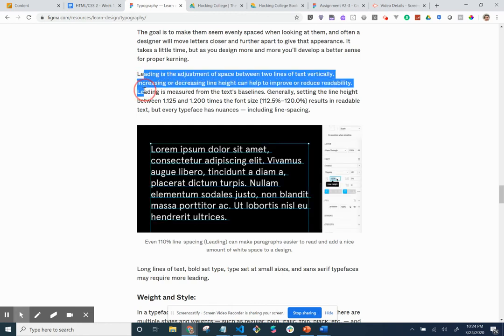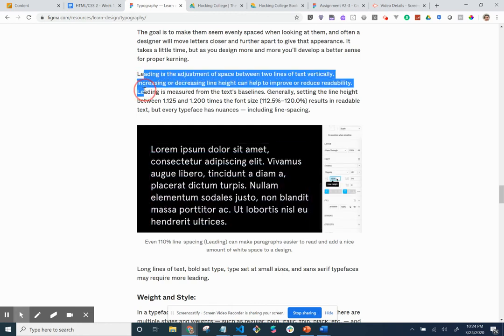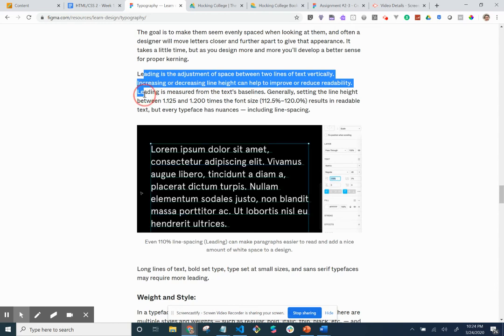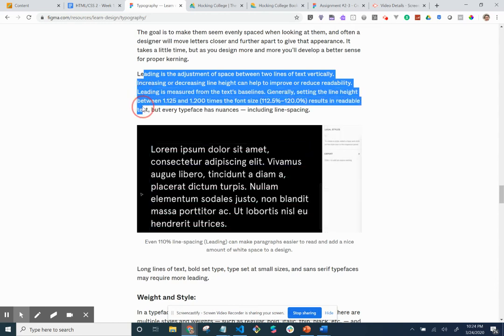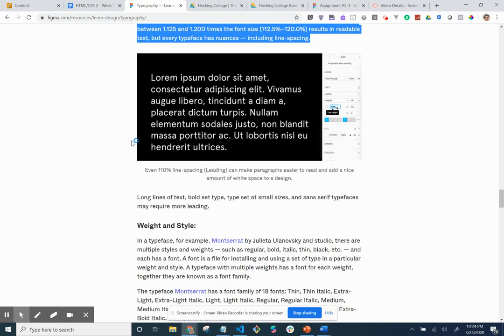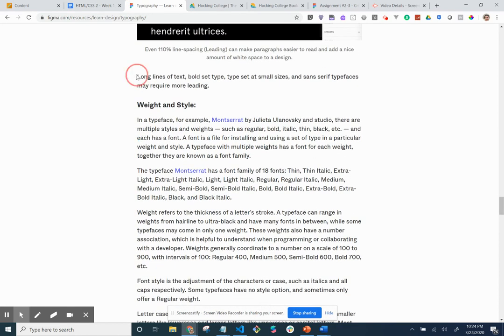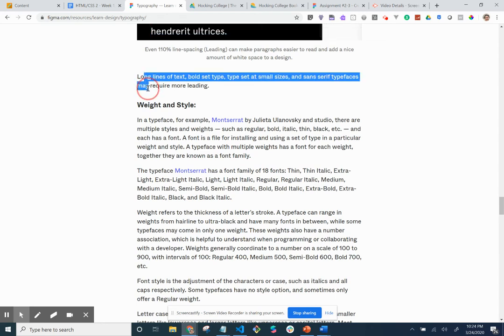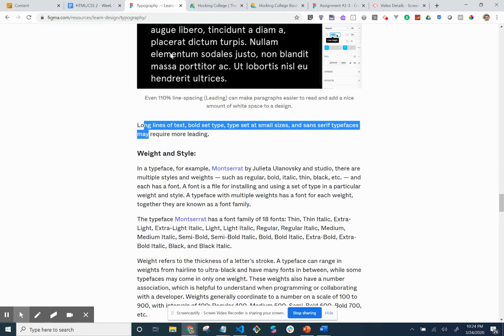Leading is the adjustment of space between 2 lines of text vertically. Increasing or decreasing line height can help improve readability. Long lines of text, bold set type, type set at a small size, and sans serif typefaces may require more leading, which is more space in between.